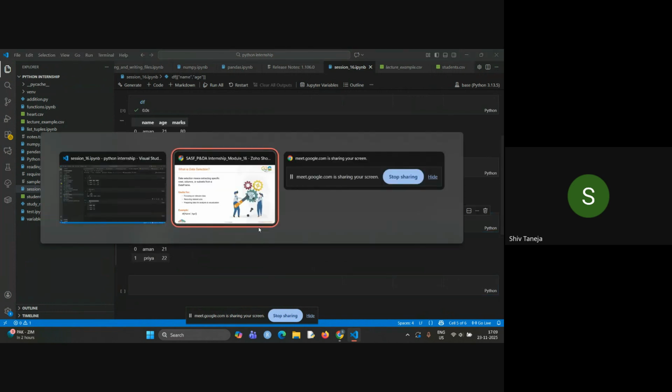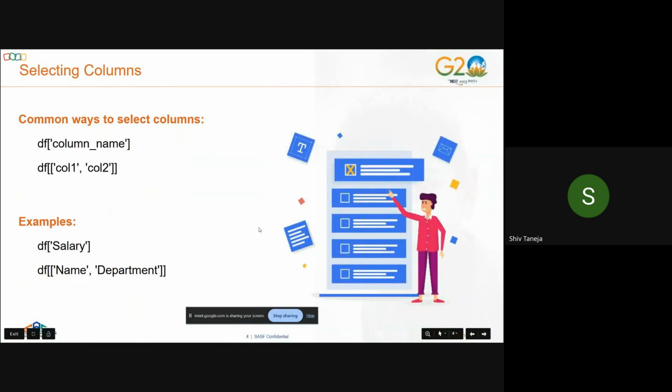So next, as I was saying earlier, as I've shown you in VS Code, the common ways to select columns: you have to give it the square brackets, and inside that you have to give the column name as a string, not just write the column name, so you have to use the quotes. And if you select multiple columns, then you just give it a list of columns inside the square brackets, and you will get the specific columns that you want.